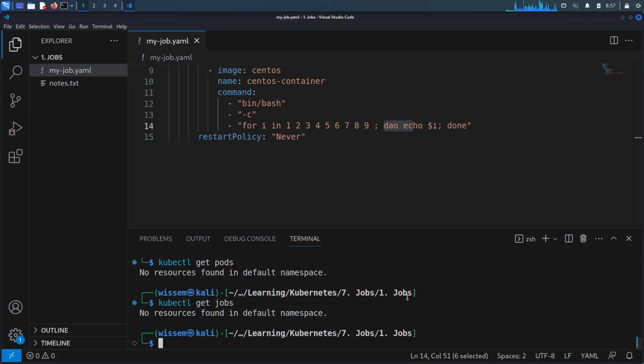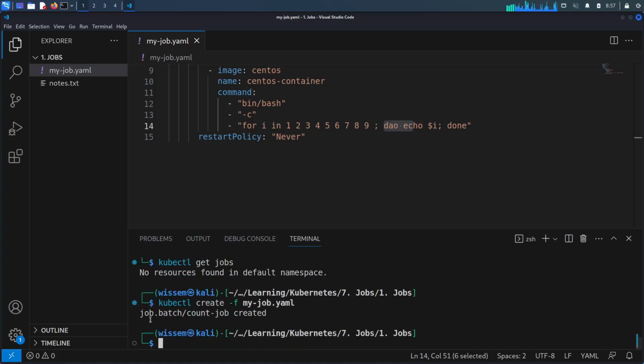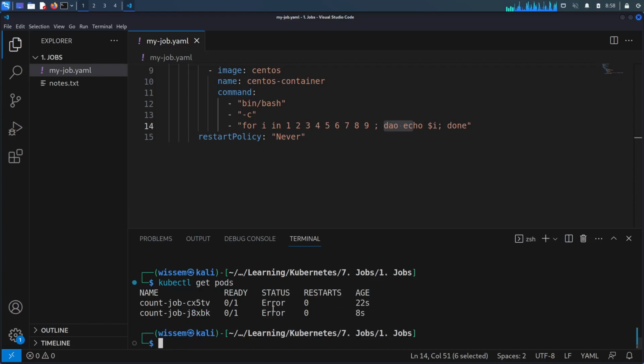So here we will use the command kubectl create, and then we give it the name of the YAML file. So now the job was created. We can verify that using kubectl get jobs, and here we have our count job. Let's see the pods created by this job using kubectl get pods. Look, here we find 2 pods created by the job.